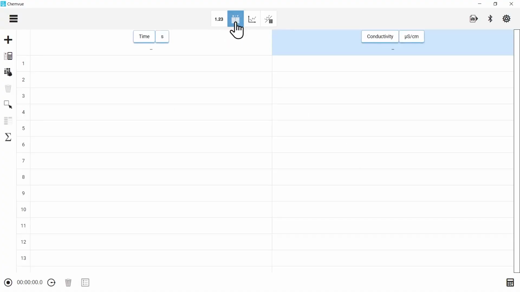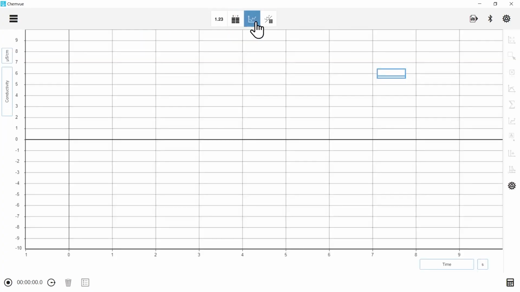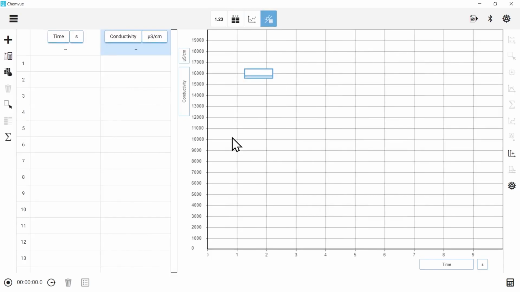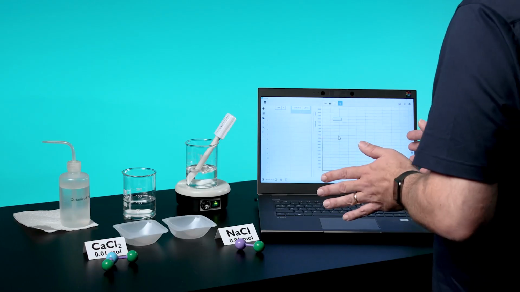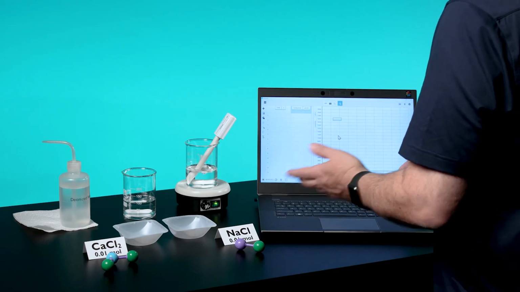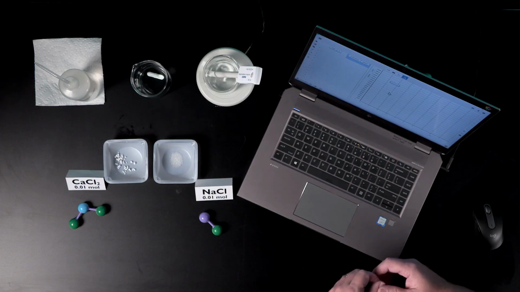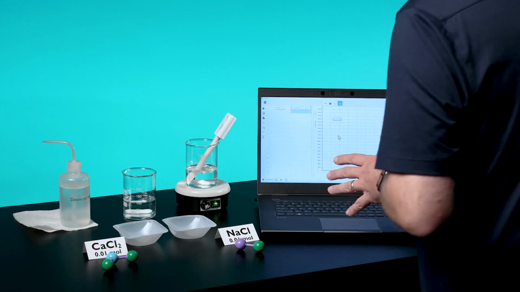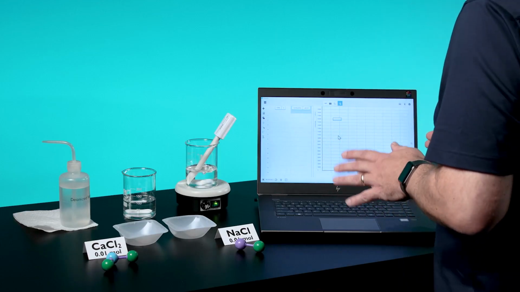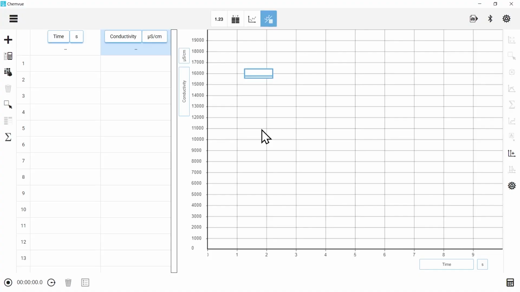The table page offers columns of time and conductivity. The graph page shows conductivity on the y-axis and time on the x-axis. Finally, the graph and table page combines those 2 displays together. I'll focus on this page to investigate the changes in conductivity when I dissolve equal amounts of different types of salt in distilled water.